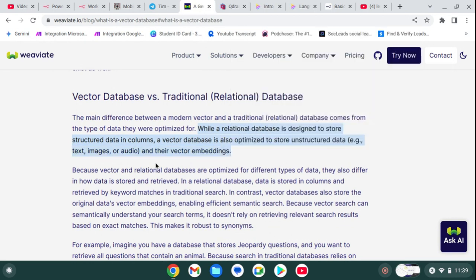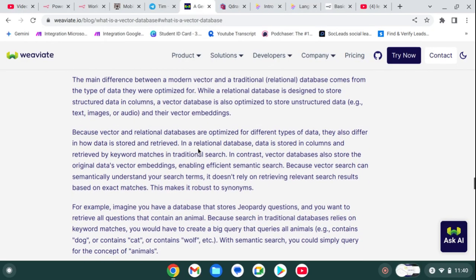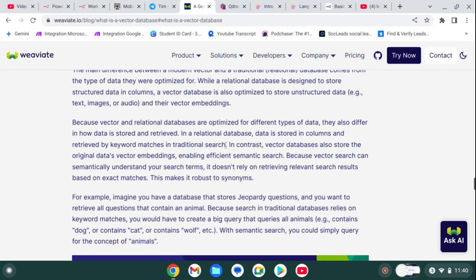Because vector and relational databases are optimized for different types of data, they also differ in how data is stored and retrieved. In a relational database, data is stored in columns and retrieved by keyword matches in traditional search. In a vector database, you also store the original embedding to enable efficient semantic search, because vector search can semantically understand the search term. It doesn't rely on retrieving relevant search results based on exact matches.